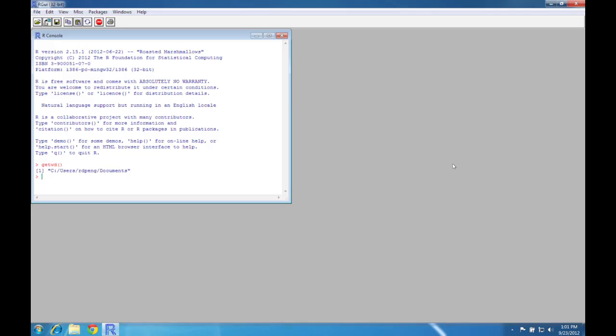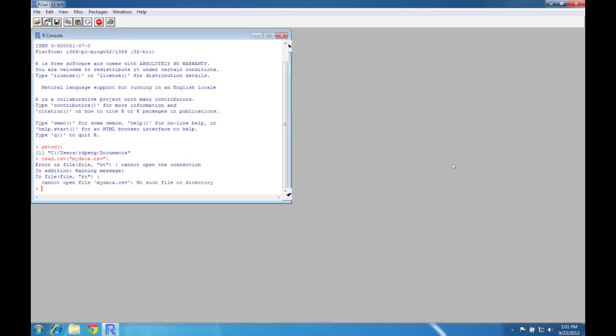Now, the reason why it's important to know and to set your working directory is because when you read data or when you write things out using functions like read or write CSV, they will be read from or written to your working directory. So for example, if I do something like read.csv, and I want to read, let's say, mydata.csv, if the file is not in my working directory, you'll get an error, one that looks much like this, because it can't find the file in the working directory.